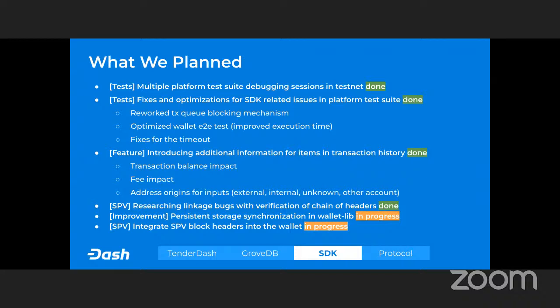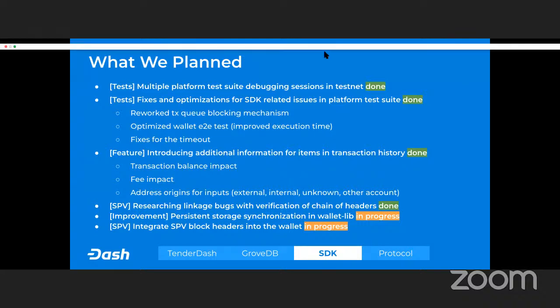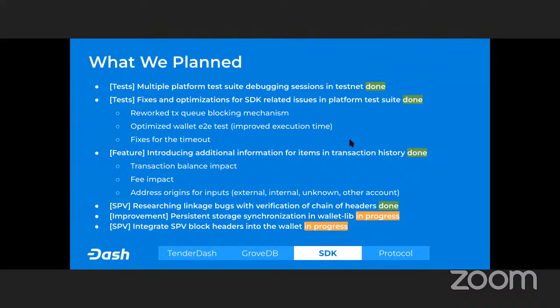The third bullet point is about the Dash Incubator request. They asked us to provide additional fields for ease of usage for transaction history. Such fields include transaction balance impact. It might be a negative or positive number, depending on how it impacts the balance, whether this is receive or send, and types of addresses for inputs, whether this is an external or internal wallet address, or unknown address, or other account of this wallet. And we also added fee impact to this information.